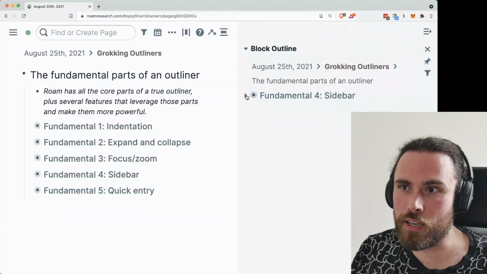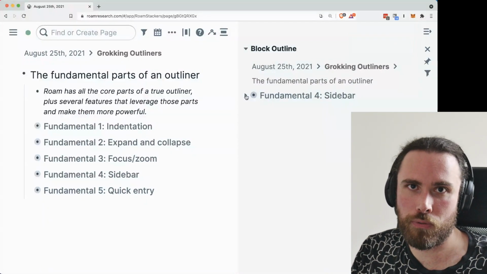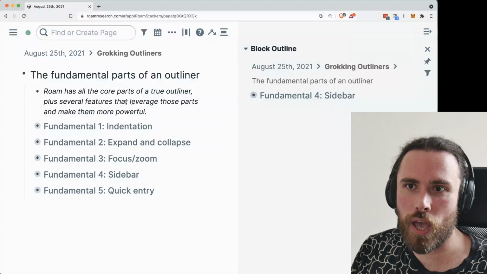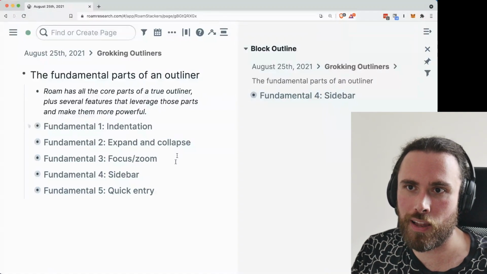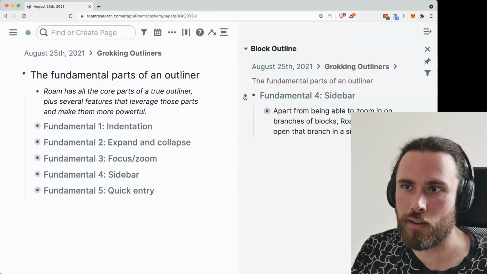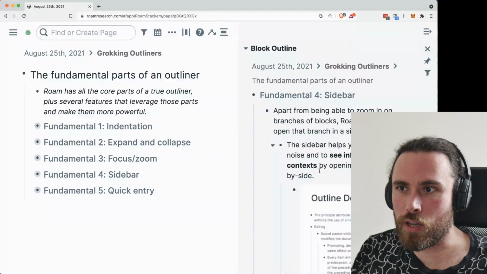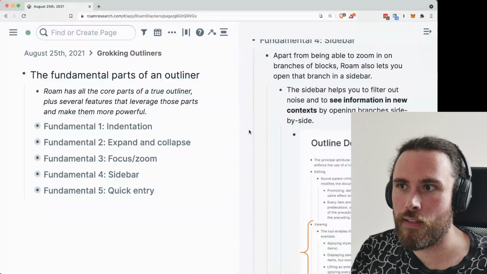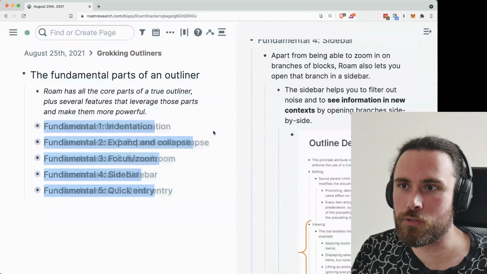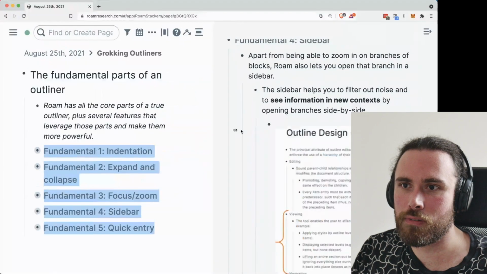The sidebar is, I would say, one of the most useful features in Roam. Why? Because this way you can zoom in on one or several branches and then navigate away to other blocks on the main screen. So here on the left-hand side, this is the main screen. And here on the right-hand side, you have the sidebar. So, like I said, you can open branches in the sidebar, and the sidebar basically helps you to see information in new contexts.